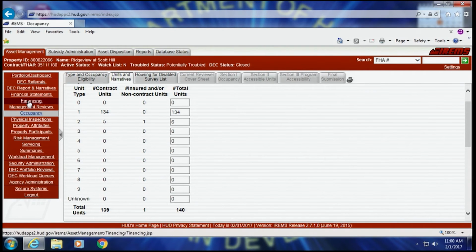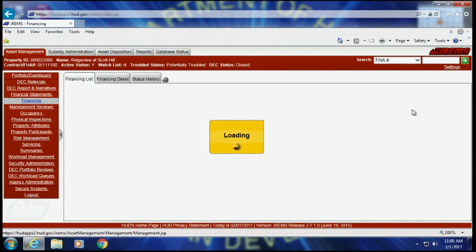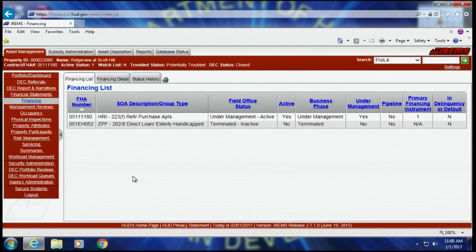So let's just go over here to financing. So as we said earlier, this property was a 202. It refinanced as a 223F. Hence, it should have a use agreement. Well, in a little while, we'll look to see if it really does. But in this particular instance, it should have now one primary financing instrument.